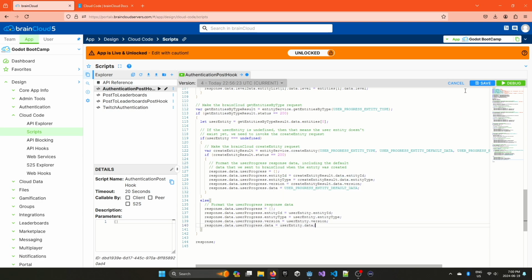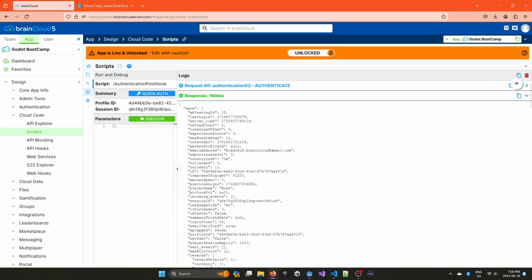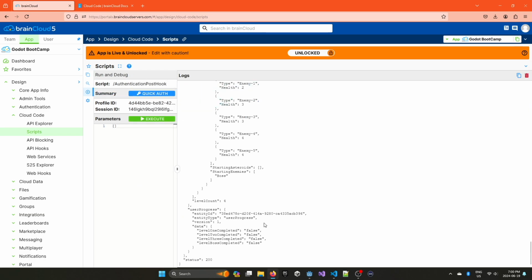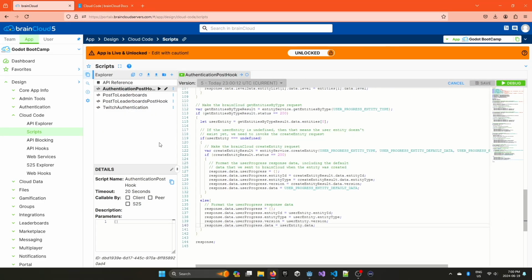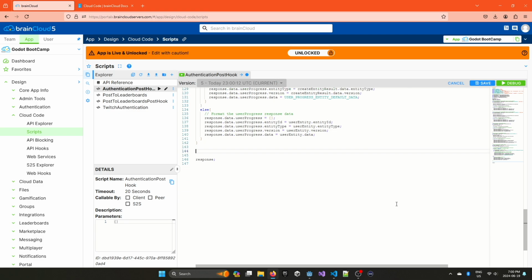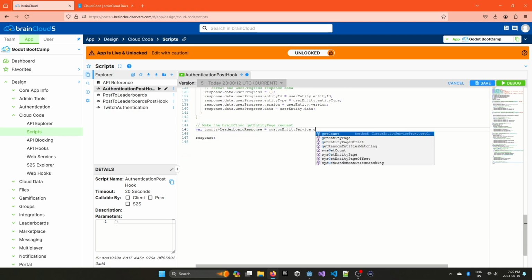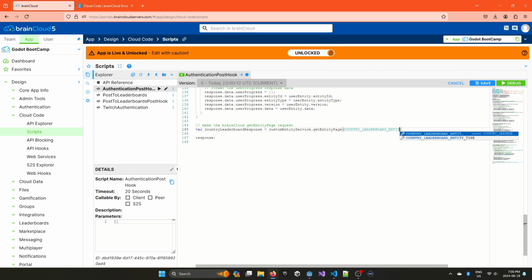Save the script, then click Debug. Click Quick Auth. Notice that the response data now includes the user entity data. On the left, click the Explorer tab. Make the brainCloud getEntity page request. Pass in the country leaderboard entity type and the entity context constants as the arguments.